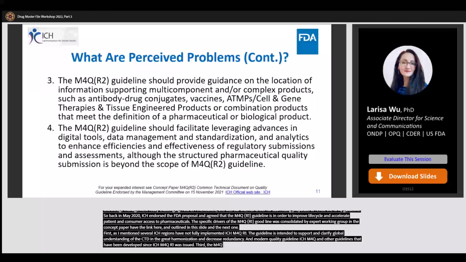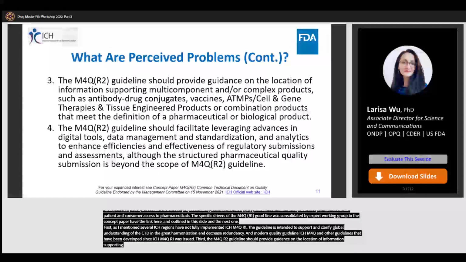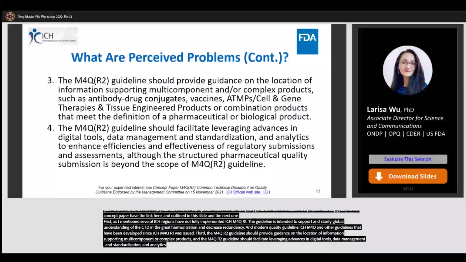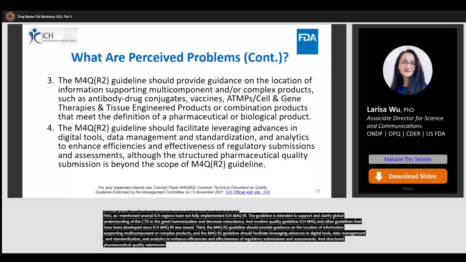Third, the M4Q R2 guideline should provide guidance on the location of information supporting multi-component and/or complex products. Lastly, the M4Q R2 guideline should facilitate leveraging advances in digital tools, data management and standardization, and analytics to enhance efficiency and effectiveness of regulatory submissions and assessments. Although, and it's important to mention here, the structured pharmaceutical quality submission is really beyond the scope of the M4Q R2 guideline.